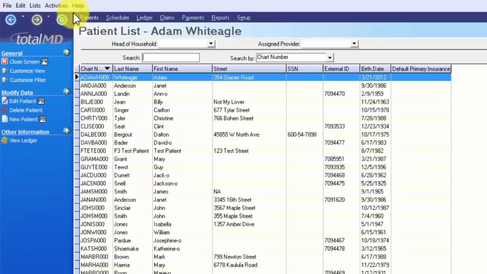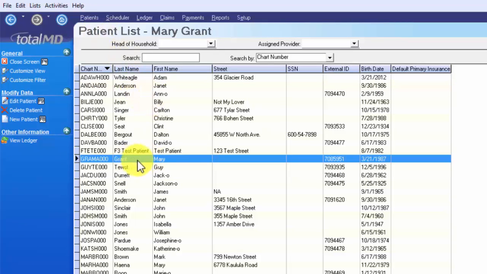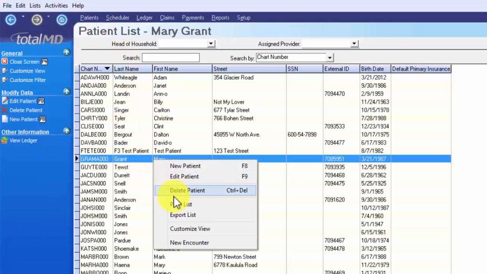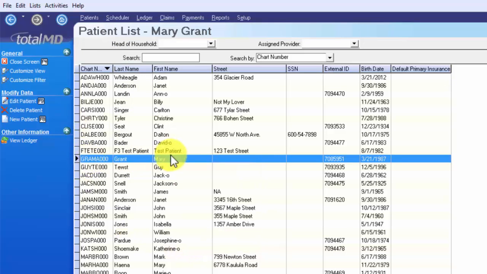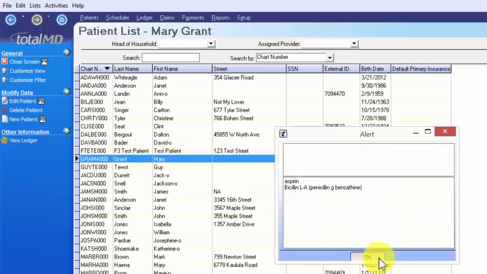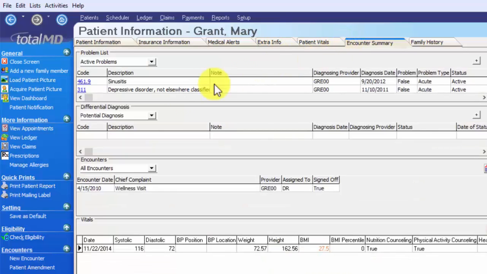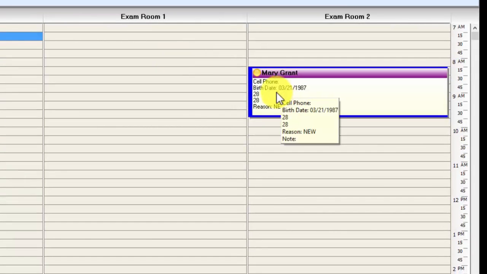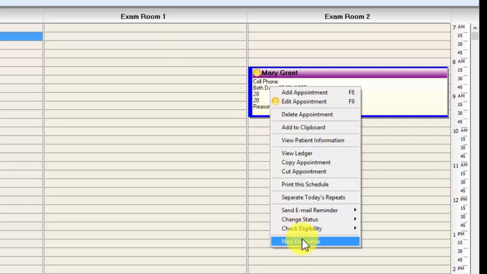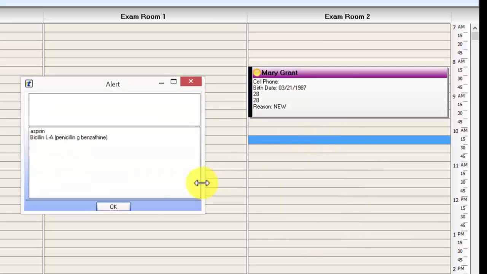I can go to my patient list, select my patient, such as Mary Grant, and then right-click and go down to New Encounter. I can also double-click on her name or edit the patient, open up her patient information screen, go to the encounter summary, and create a new encounter from here. Or my third option is to go to our scheduler, select the patient's appointment, right-click for options, and go to New Encounter here.